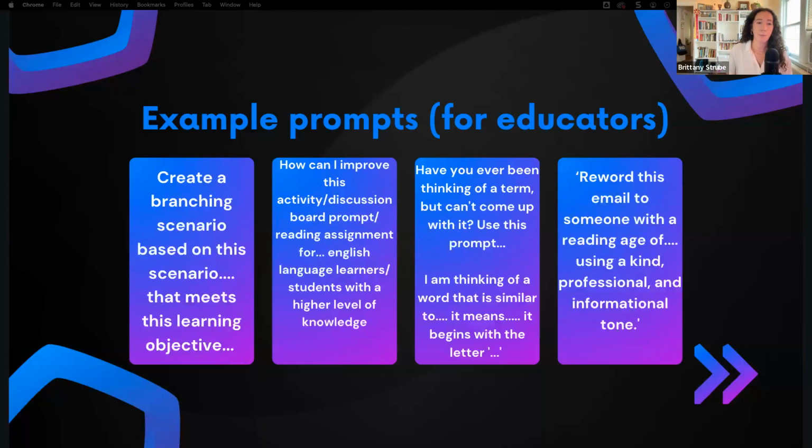So some example prompts, like I said: create a branching scenario based on this scenario that meets this learning objective. So input your information there. I wish I had time to go into detail on all of these specific programs that I work with, but not today. This is kind of the bird's eye view.